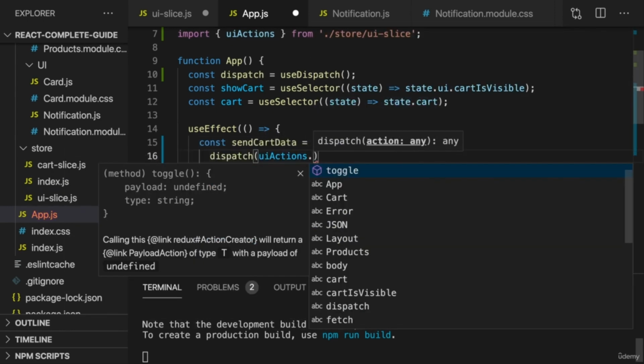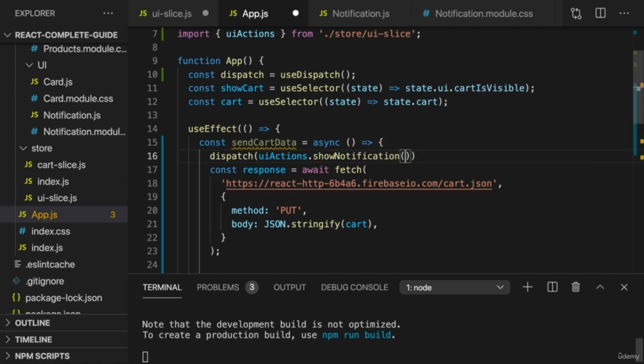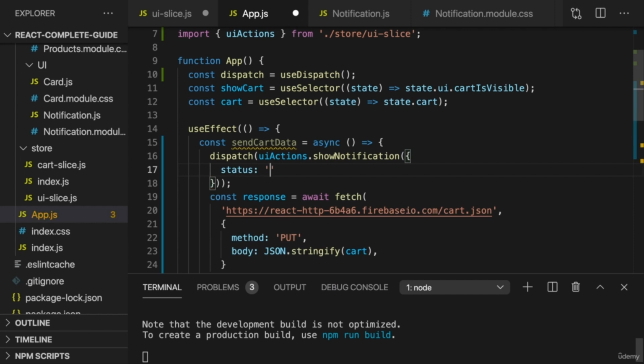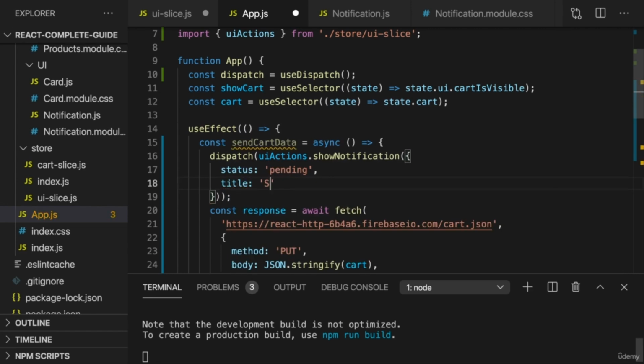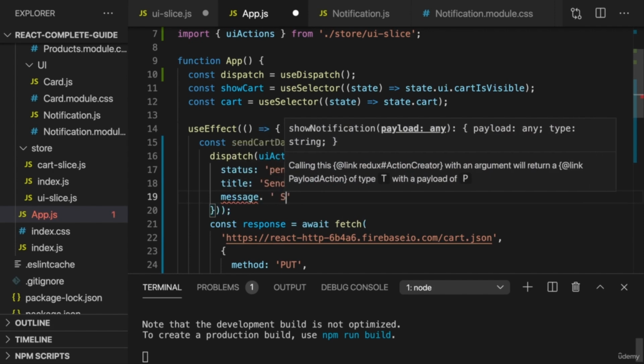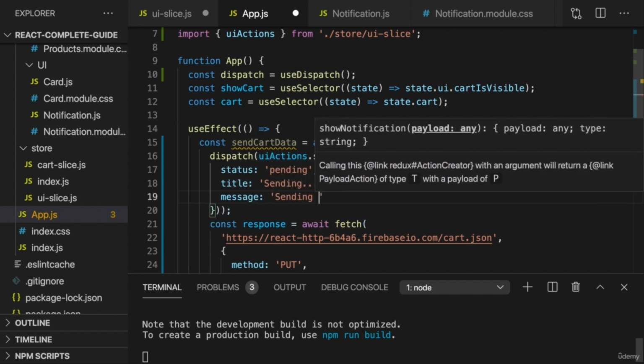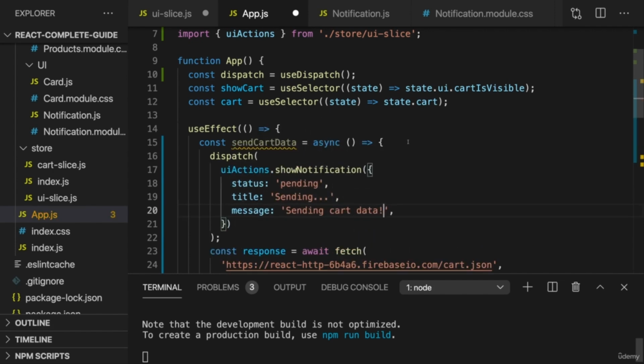And then in here in useEffect, when we send the card data, we initially dispatch UI actions dot show notification and pass an object to show notification where we set the status to pending, let's say, because we're currently sending the request, the title to sending maybe, and let's say the message to sending card data. That could be the notification we want to set now.